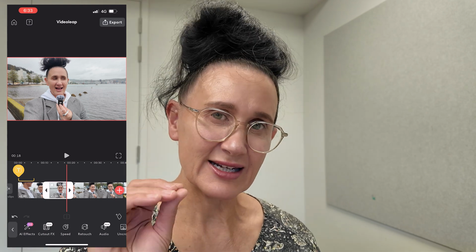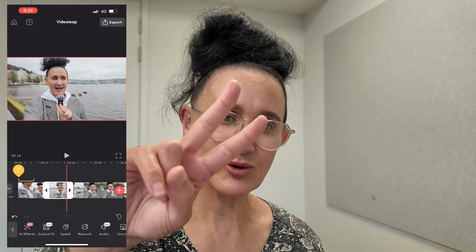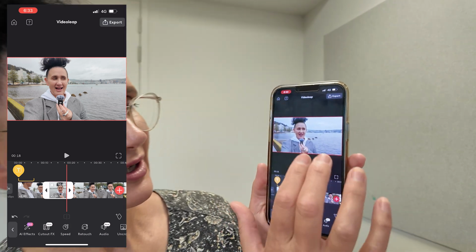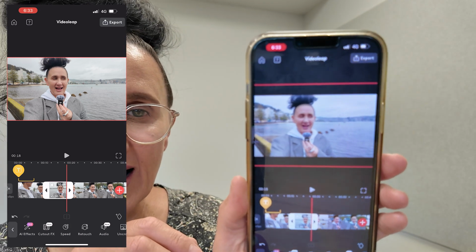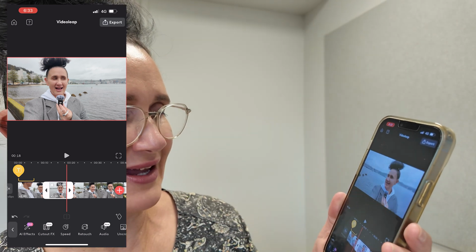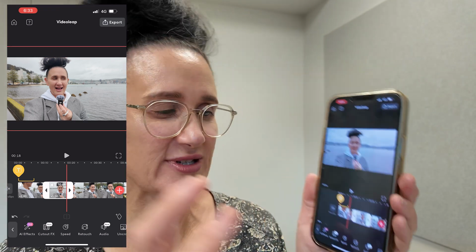I want to zoom in a little bit. So, with my 2 fingers, I'm literally going to do this. So you can see how I've just spread it out there like that. So let's go back, and I want you to see how it pops.